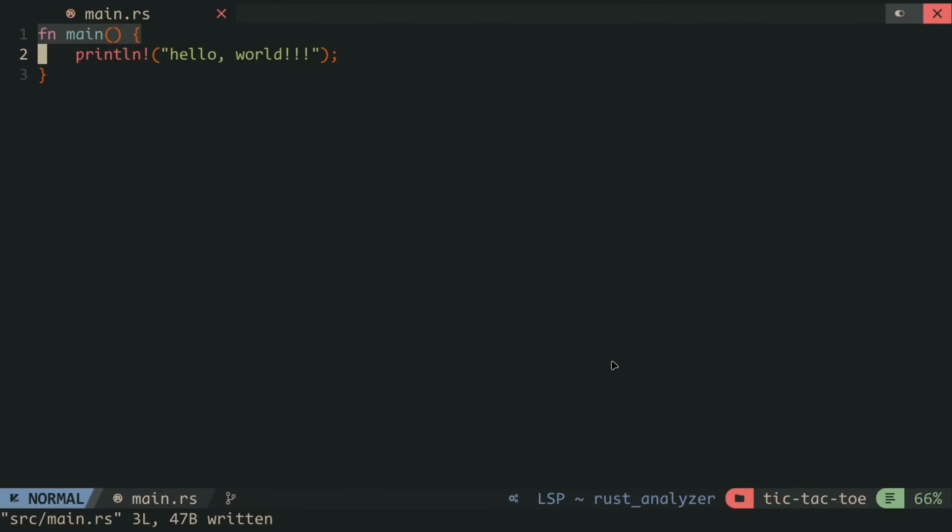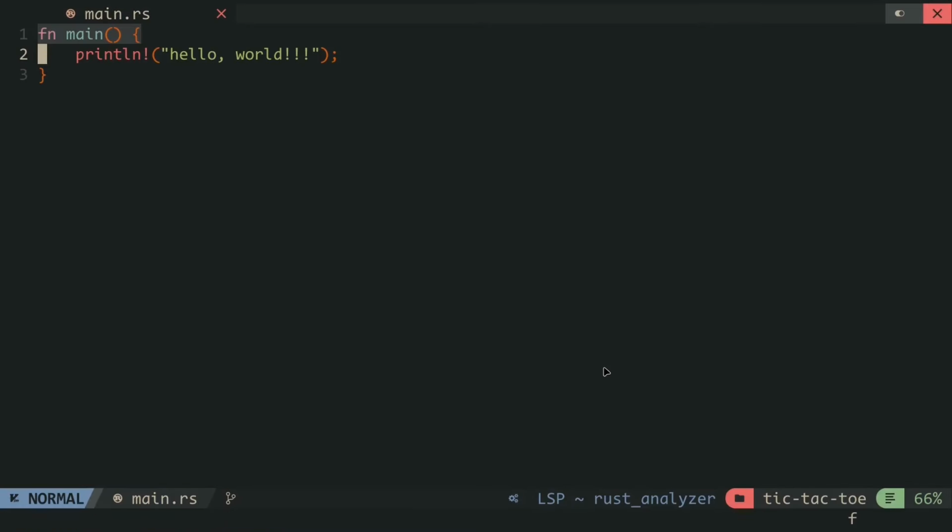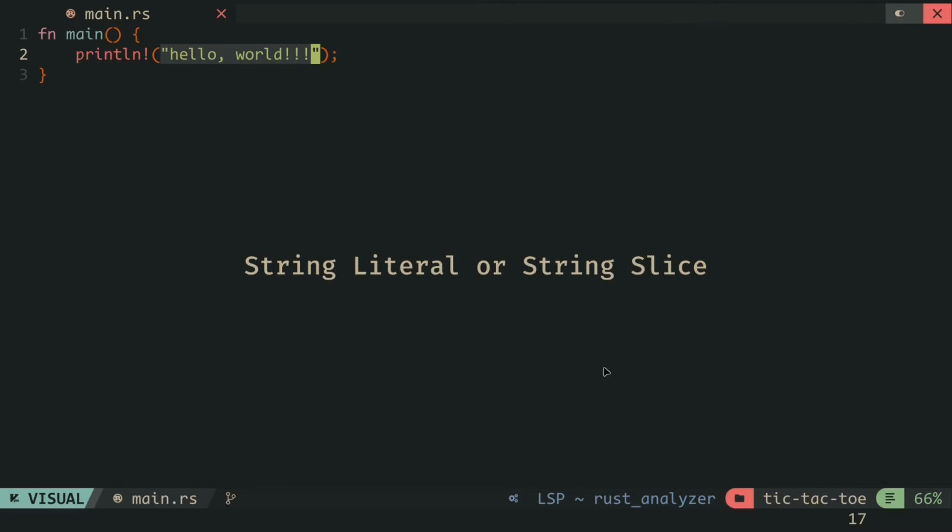At the current state of this program, I just print Hello World to the terminal, and now I want to change this to print a 3x3 tic-tac-toe board. Unlike JavaScript and some other programming languages, in Rust, a string literal can span multiple lines. This double quote and the text within it is called a string literal or a string slice, which is a bit different from the string collection type in Rust.